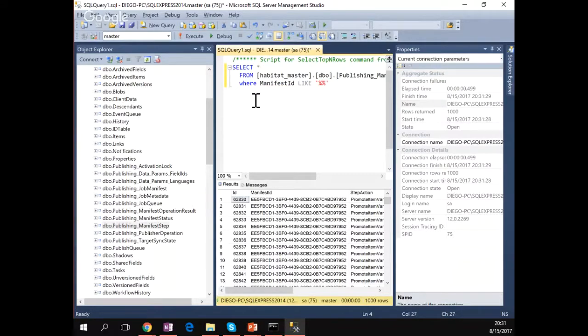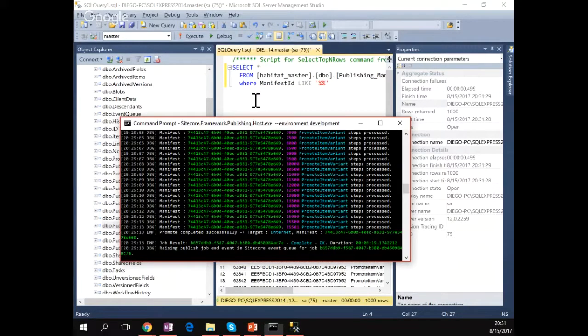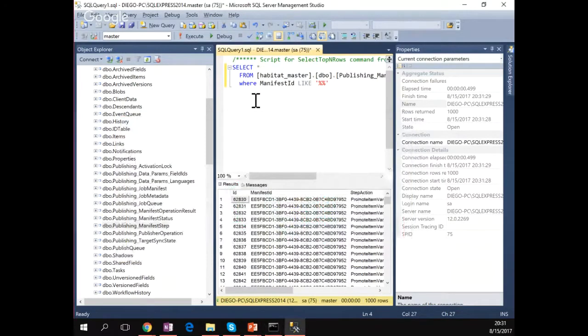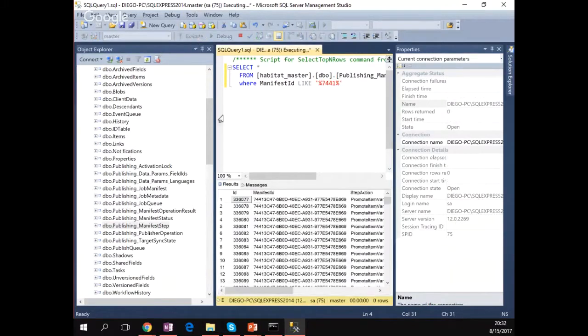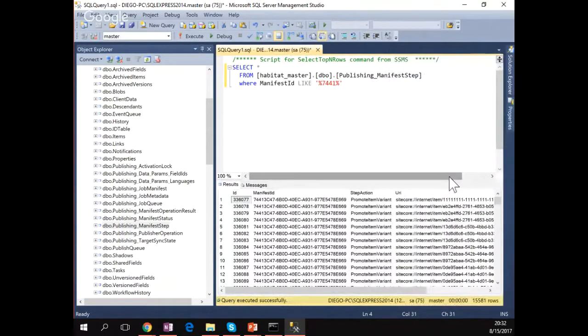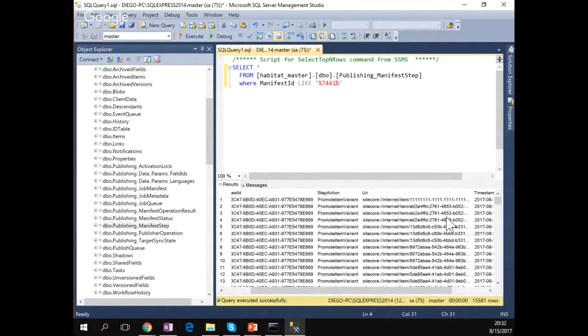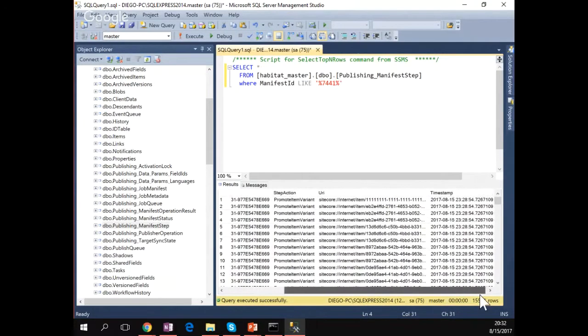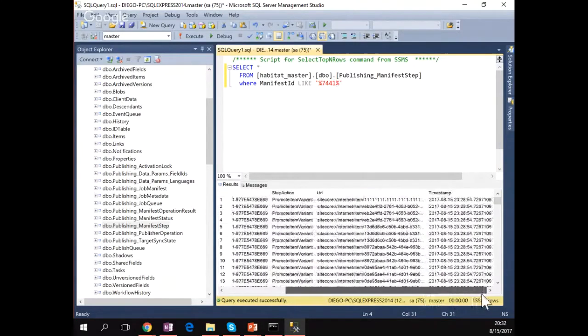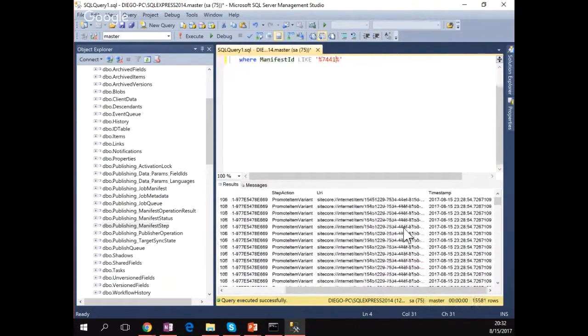All right, so let's go back real quick and see what our manifest looks like. 7441, right? All right, execute. Cool, here we are. So here is the list of the 15,000 items that were processed. If you really want to see each of these items, you can see here in the grid the time when it was processed and what really happened. So here they all are.